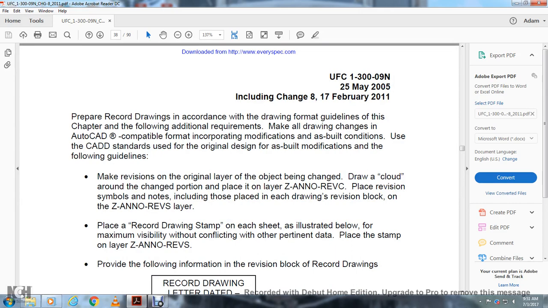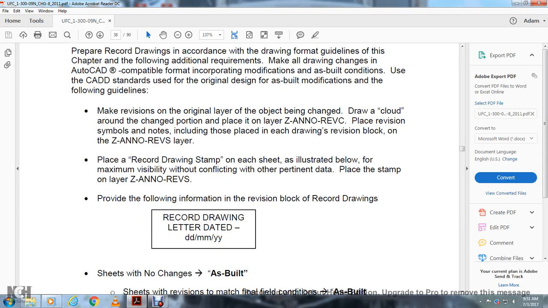Prepare record drawings in accordance with the drawing format guideline with the following additional requirements. Make all drawing changes in an AutoCAD compatible format. Incorporate modifications as built conditions using CAD standard view of the original designation, with multiple modifications following these guidelines. Make revisions to the original layer with the object being changed. Draw a cloud around the changed portion. Place it in the layer Z and revision C.